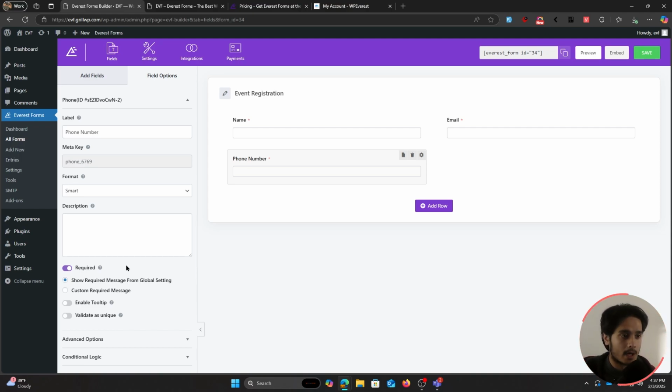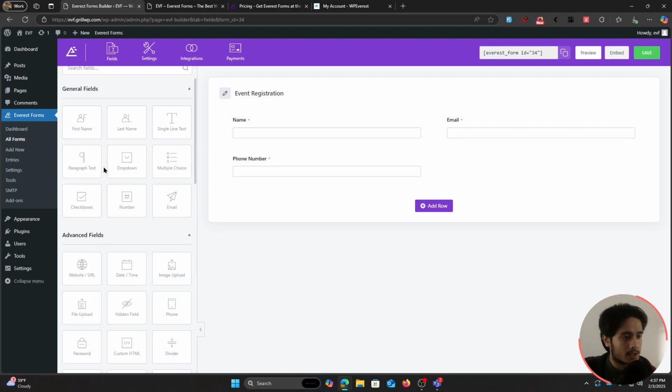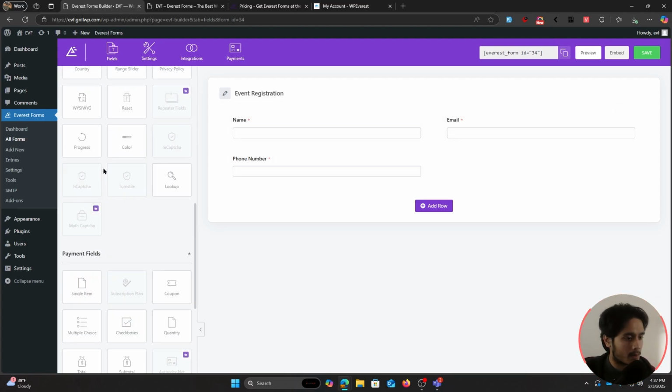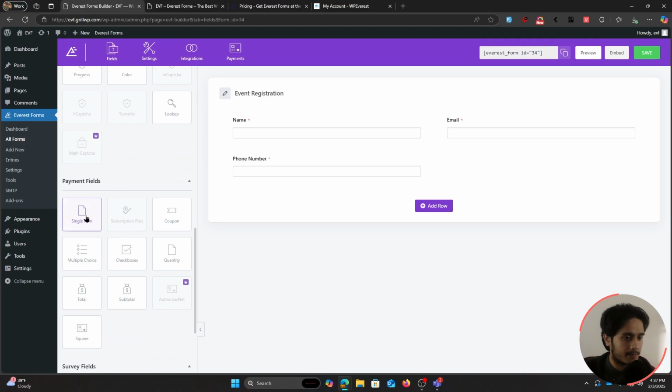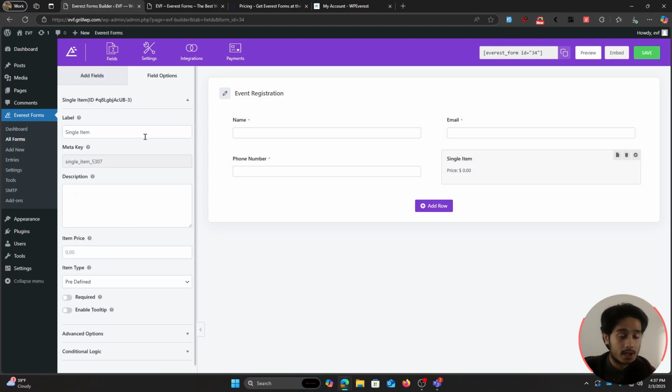And if they haven't filled it out, they will not be able to submit it. We're going to get the phone number field here. And after that, let's scroll down below here and within our payment fields, we have this single item field right here. So let's drag and drop it within our form. So this right here is the single item field. Now we can change its label and we can give it a price.